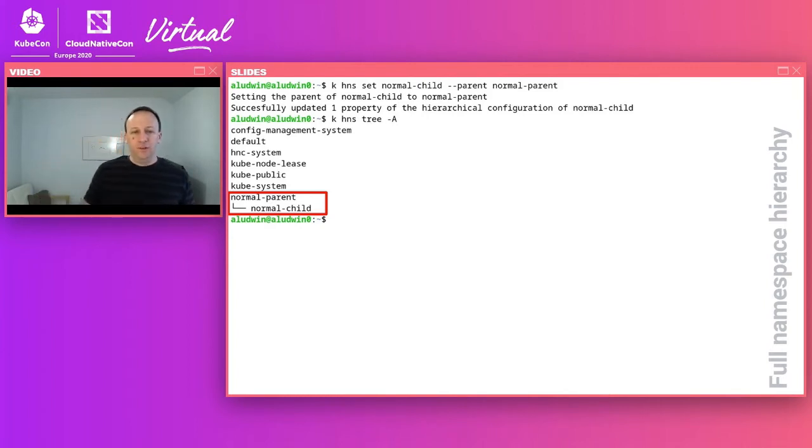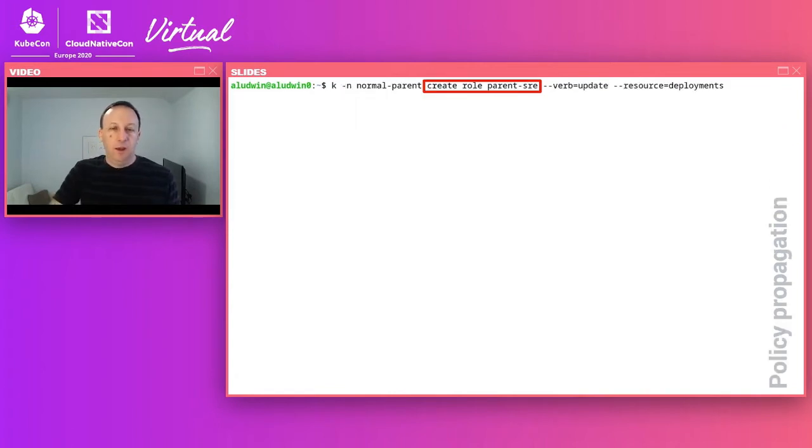Well, because we created these namespaces in the normal way, you can arrange them into hierarchies. In HNC, we call these full namespaces. The opposite of a full namespace is a subnamespace, which has a lot more limitations, but doesn't require cluster level privileges to create. I'll be demonstrating those in a minute. So now that you have these hierarchical namespaces, what can you do with them?